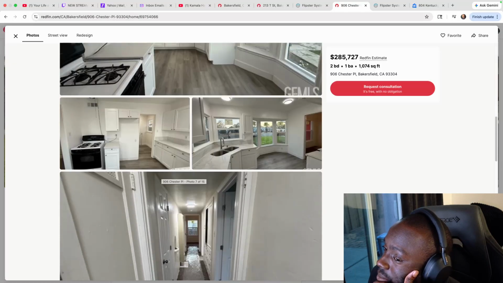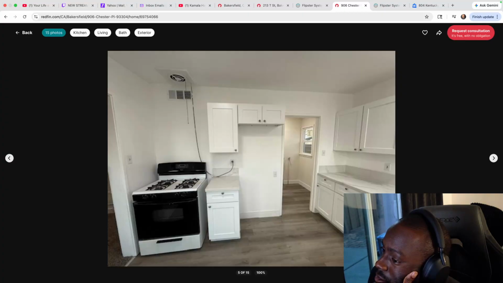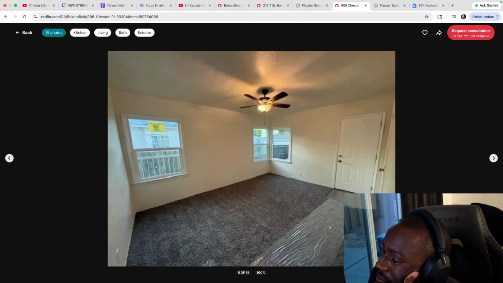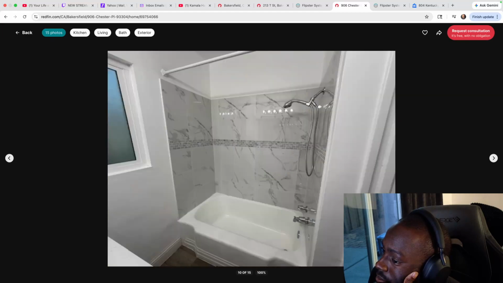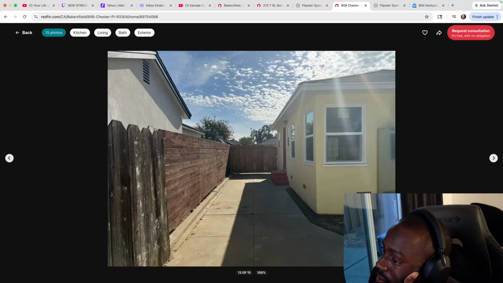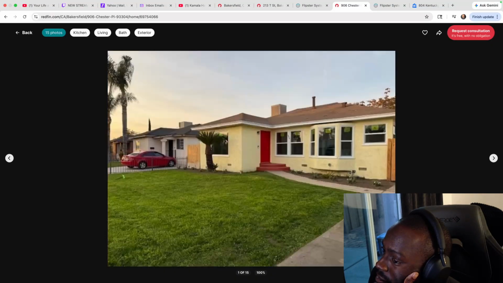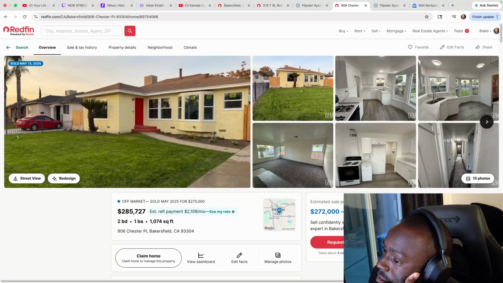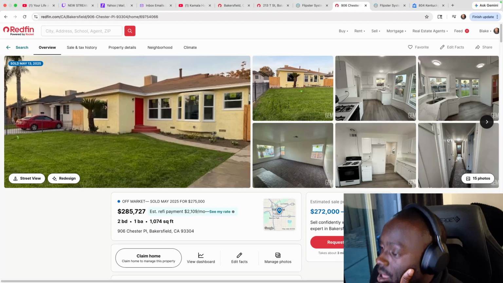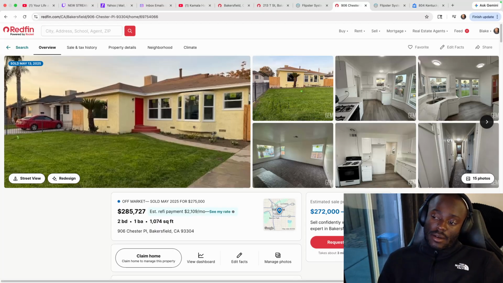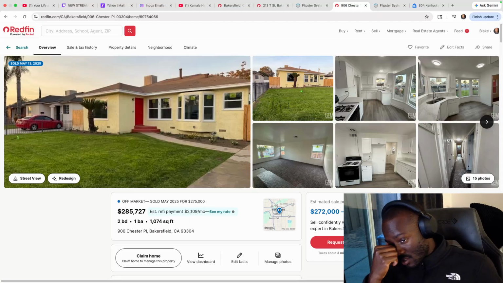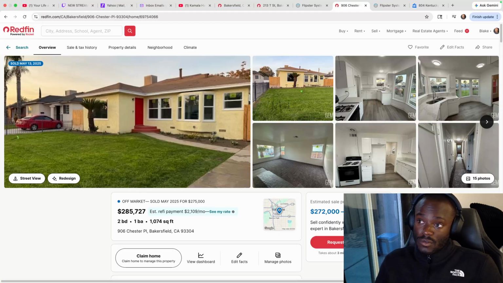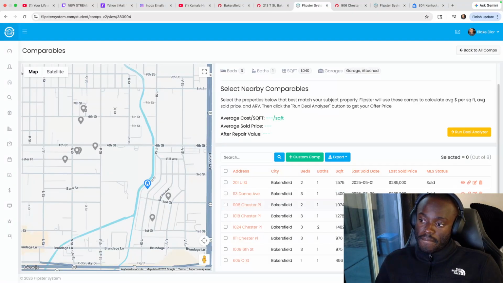Looks like granite countertops, stove, paint, carpet, bathroom. It's done up. Garage done up. And this sold for 285, and it's currently estimated by Redfin at 272 to 329. So if it's sold for 285, this is the hard data that we're gonna go off of to comp the actual subject property.